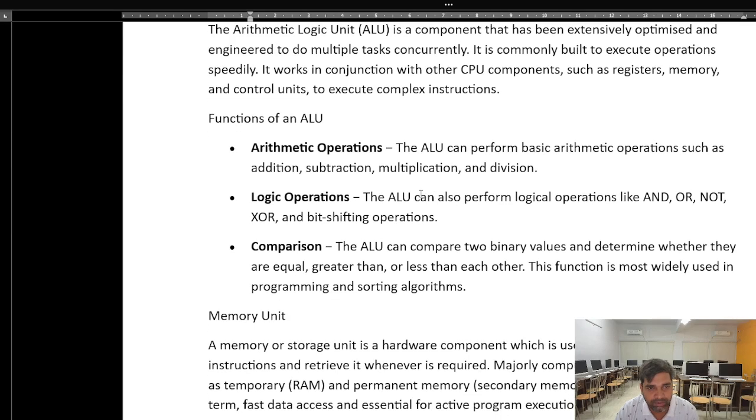Functions of the ALU. The ALU performs arithmetic operations. It can do addition, subtraction, multiplication and division. Logical operations: it can perform logical operations, meaning comparison of the results of more than one relational operator; AND, OR, NOT are all logical operators. Comparison: the ALU can compare two binary values and determine whether they are equal, greater than or less than each other.